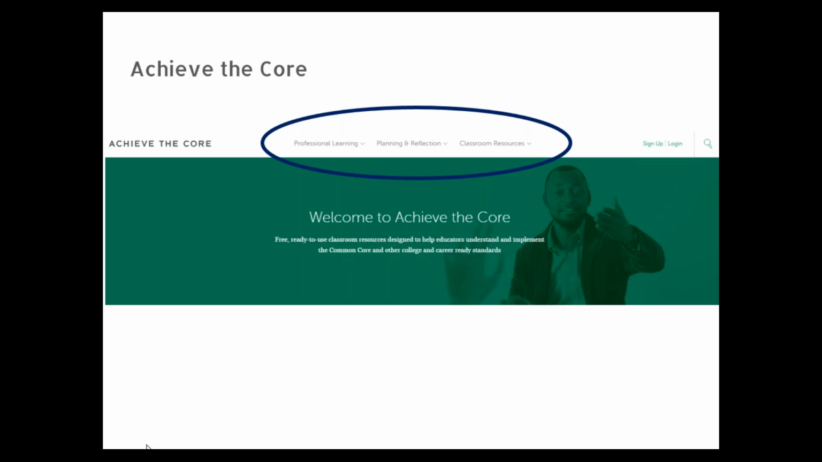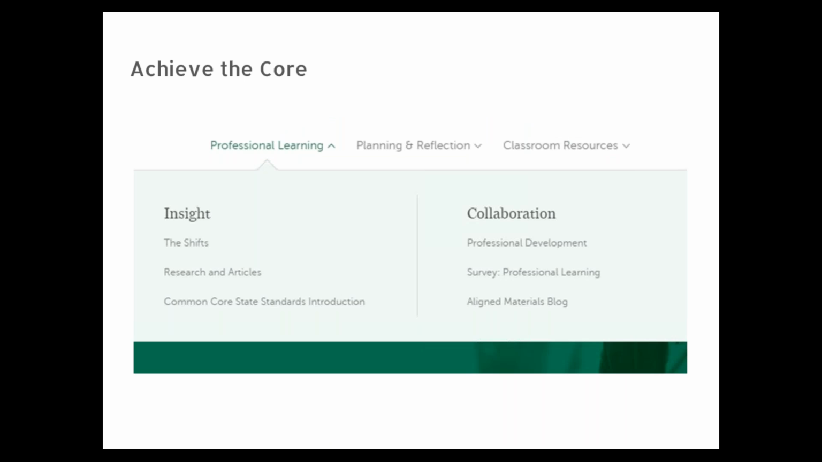Now, as you go to Achieve the Core, you will notice that there are three main ways to navigate the site: professional learning, planning and reflection, and classroom resources. Each of these sections has a specific purpose in terms of use. The resources found in the professional learning section are going to help educators really learn more about the shifts and college and career ready standards. And it's going to provide a lot of the background knowledge that will be helpful as you move forward. A lot of these resources can be used on your own or in groups, either in professional development settings or within a PLC.